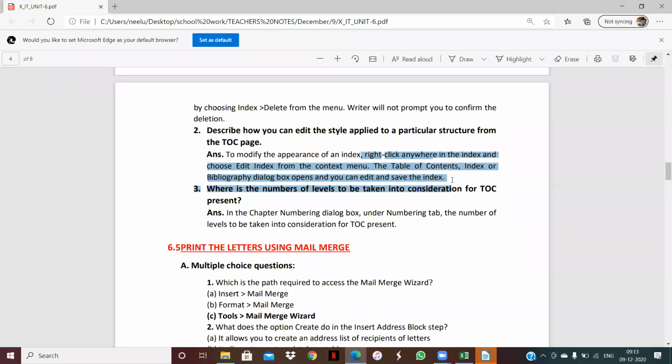After that, make whatever changes you want according to your requirement. For example, I just want to change the color of the text, or increase the size of the text. Whatever change you want to make, do it and after that click on save the index. Then whatever change we made will be updated in our table.